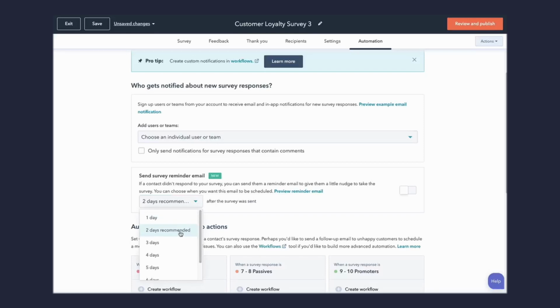You can make it 2 days is what we recommend, that's the default, but you can make it up to 7, or you can do it after 1. All you have to do is just turn this on, and they're gonna get an email that looks something like this.